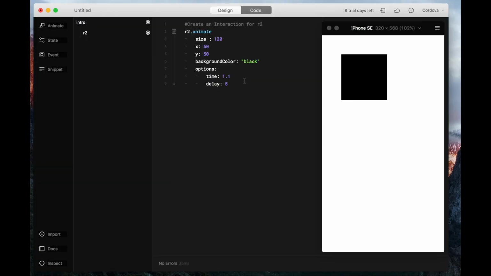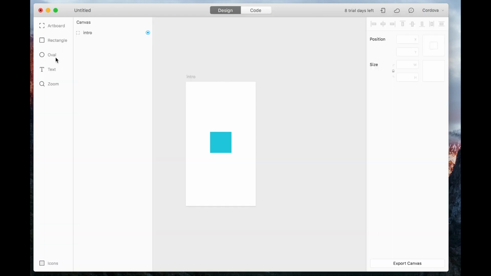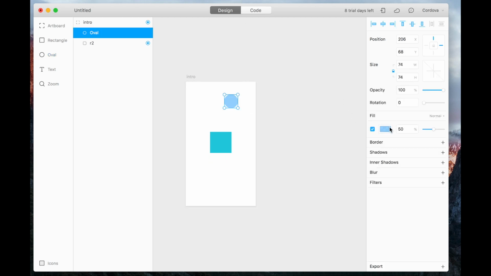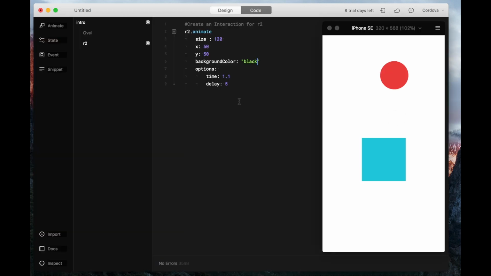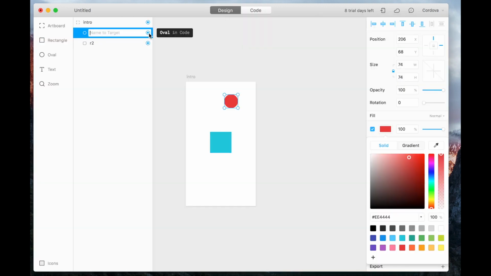Alright, pretty simple and easy. So that's all about the first tutorial. You can actually add more objects here, like ovals, like that. You can change the color over there. You also want to add, let's say, the name. Oops, sorry about that. I haven't added the target here, called oval.